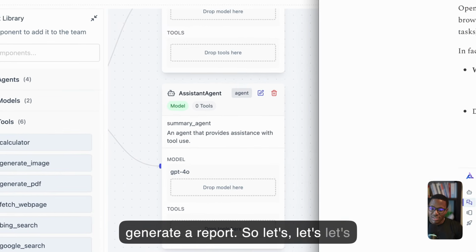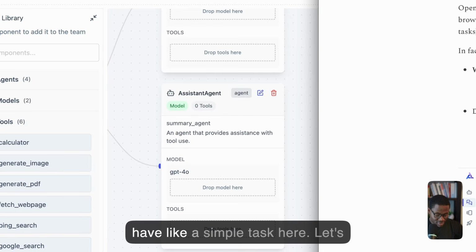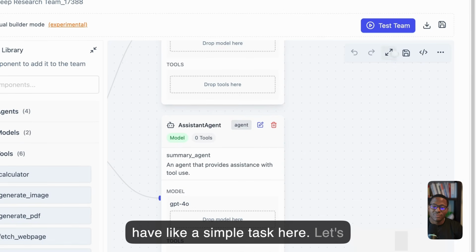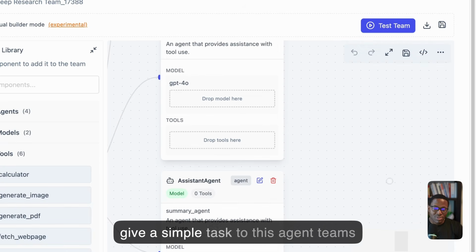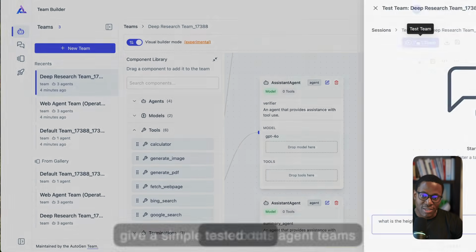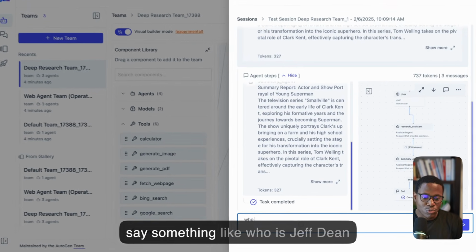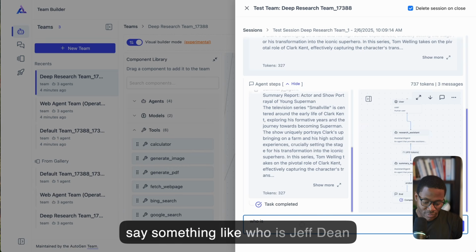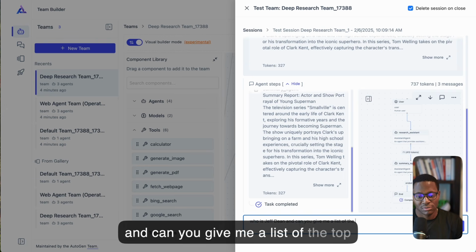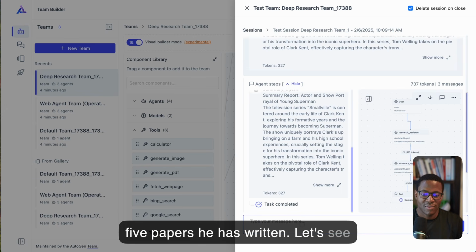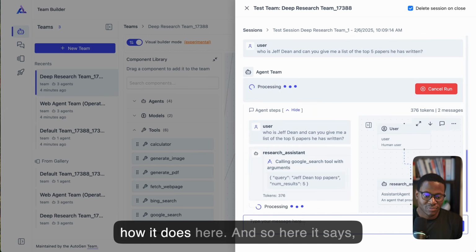And so let's give a simple task to this agent team. Let's test it out. Who is Jeff Dean? And can you give me a list of the top 5 papers he has written? Let's see how it does here.